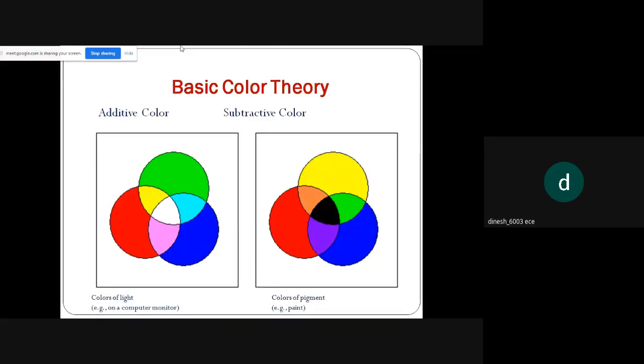Okay, when we combine only red and green, we get yellow. You can see here, red and green, when we combine, we'll get yellow color. When we combine green and blue, we get cyan color, and when we combine red and blue, we get magenta. Okay, so this is additive color addition.